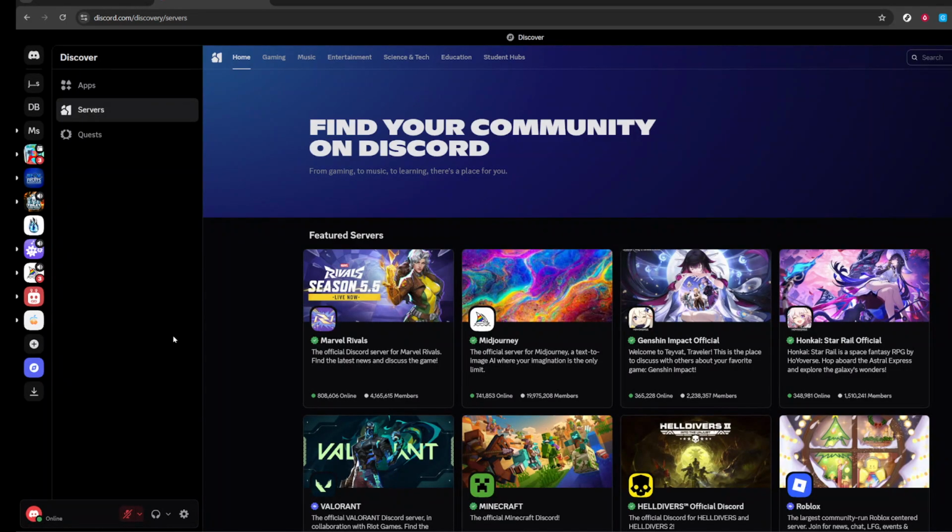Start by opening Discord. You can use the desktop app or the web app in your browser. Either one works the same for this process. Make sure you're already signed into the Discord account you want to connect. If you're using multiple accounts, it's a good idea to quickly confirm you're on the right one before moving forward.